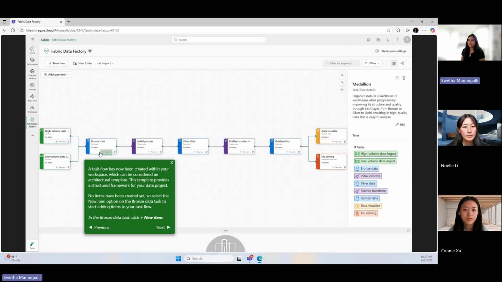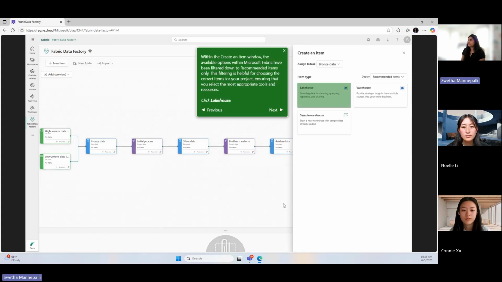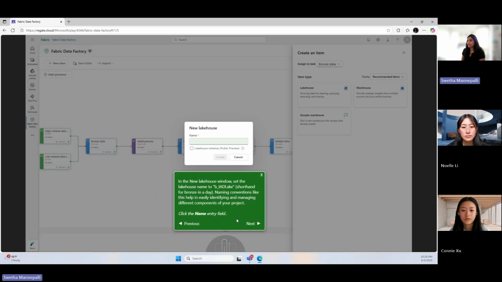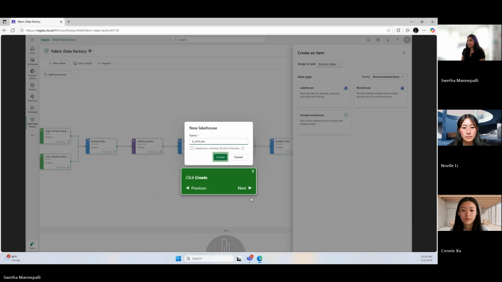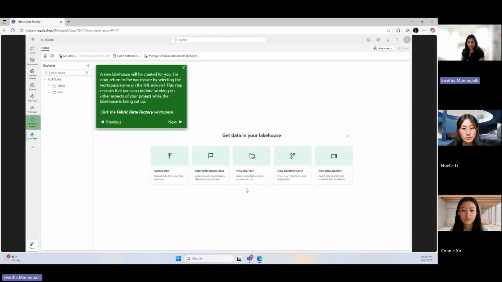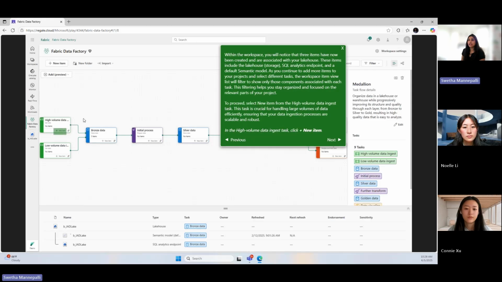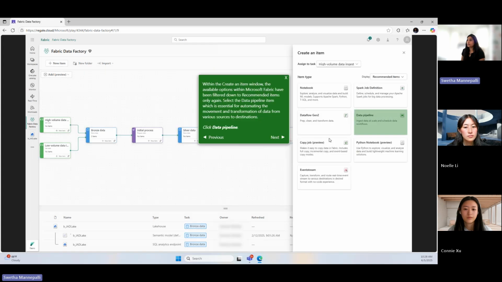Once I click, you have your bronze, where you bring all your raw data and drop it in there, and your silver and gold data layers as you progress through your data cleansing process. Now, once I click next, let's say you're bringing data from your lakehouse. You can get the data from your lakehouse and give it a name. Once you give it a name and click next, it will start creating the lakehouse within Fabric. And once the data lands, you've basically completed step one of bringing data and landing it into your bronze data layer. The next step is creating a data pipeline.